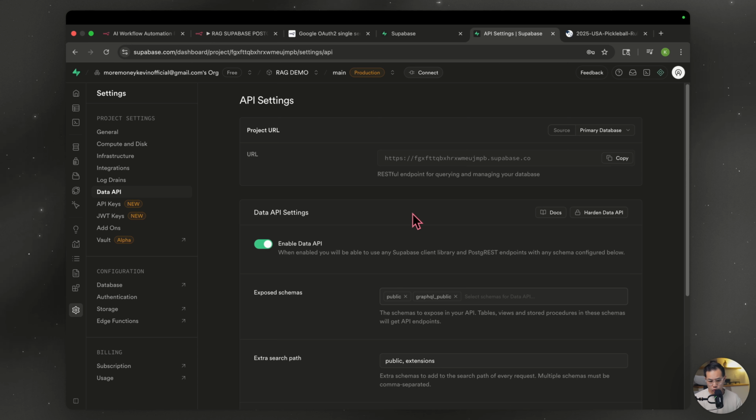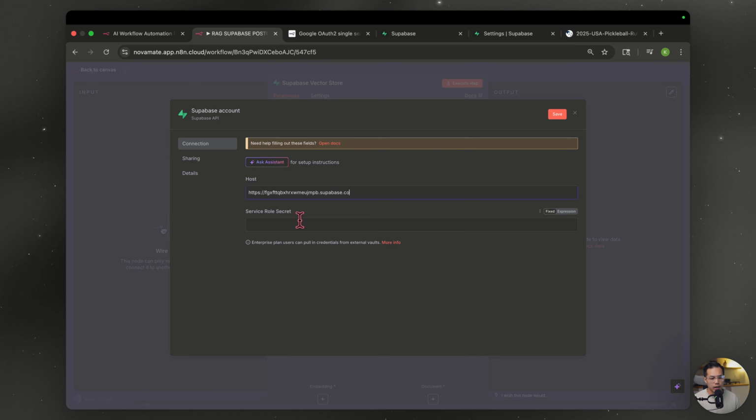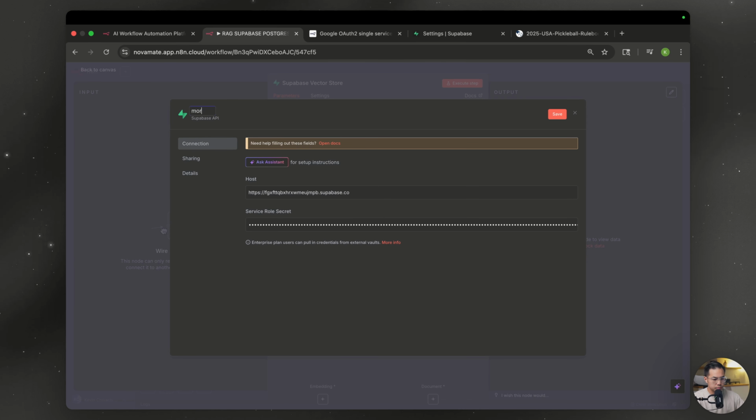Then we're gonna go back to Supabase to get the secret. Now you're gonna go to API key. So go ahead and reveal this key and then copy. Once you've gotten that key, you're gonna paste that secret key right here. All right, I'm just gonna name this one to my account.